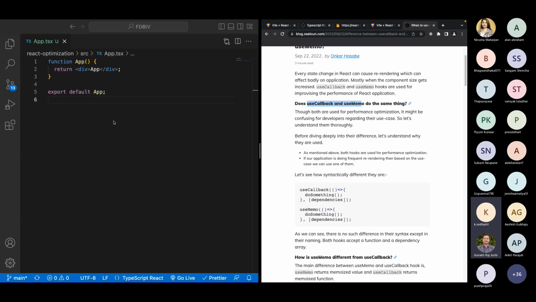We'll see if our states are changing or not. If our states are changing, then definitely we'll need to re-render, right? Otherwise, how will you see the changes on the browser? But if your states are not changing, then we will stop the re-rendering process, which is happening a lot in the application.